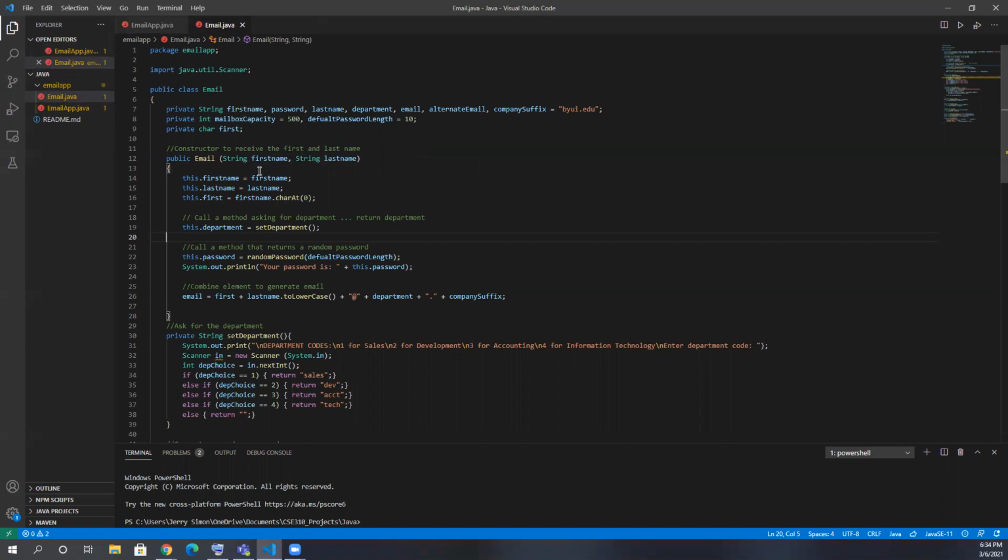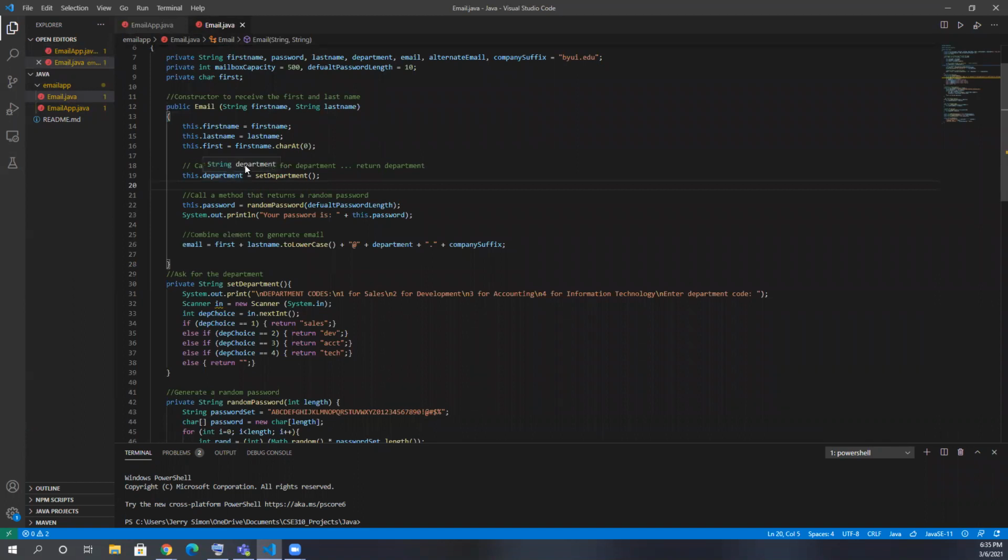And I pass in the first name and the last name. And as you can see, I initialize the first name and last name in the variables that I declared, the private variables that I declared earlier on before the constructor function. And I have set those variables that I pass in within the parentheses of the constructor to the private variables. And as you can see, I have a call method here asking for the department, setting that and returning this set department is returning that.